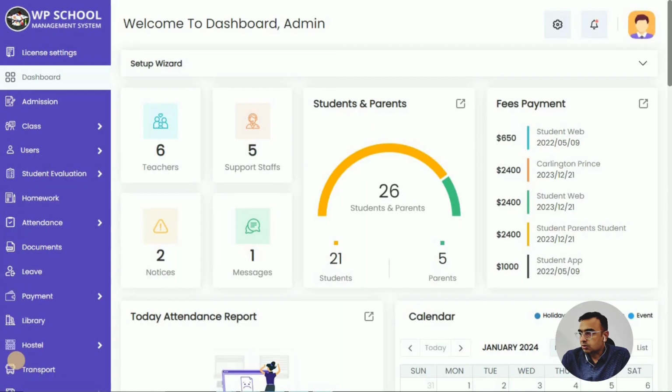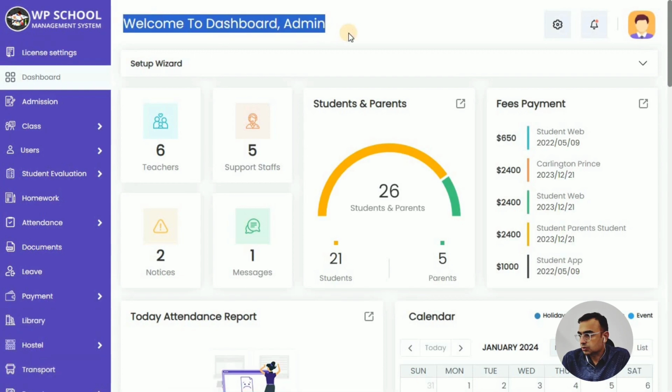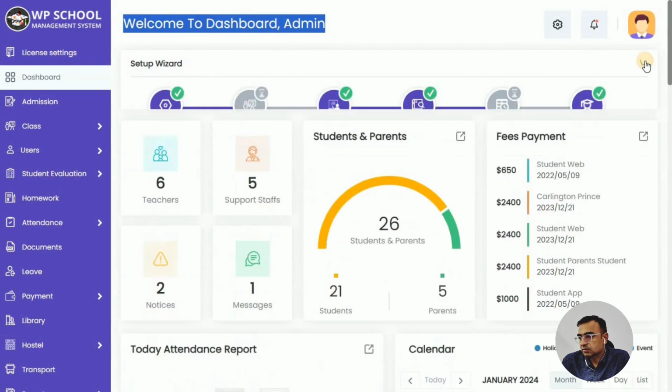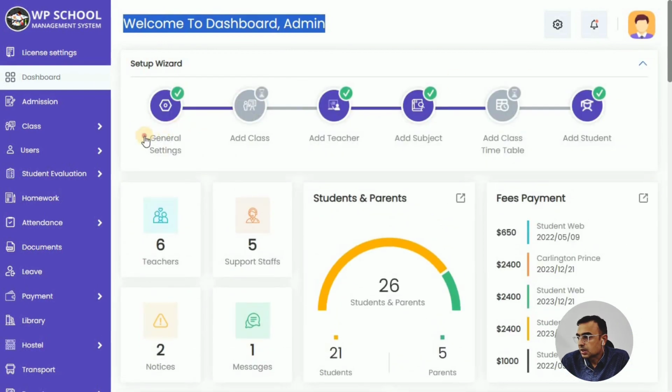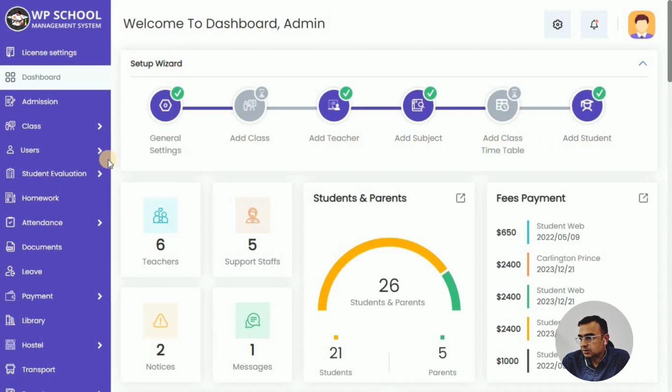So this is the dashboard area. Once you log in, this is how the dashboard will appear to you. You also have a setup wizard, kind of hot links, where you can do general settings, add class, add teacher, add subject, add class timetable, and so on.